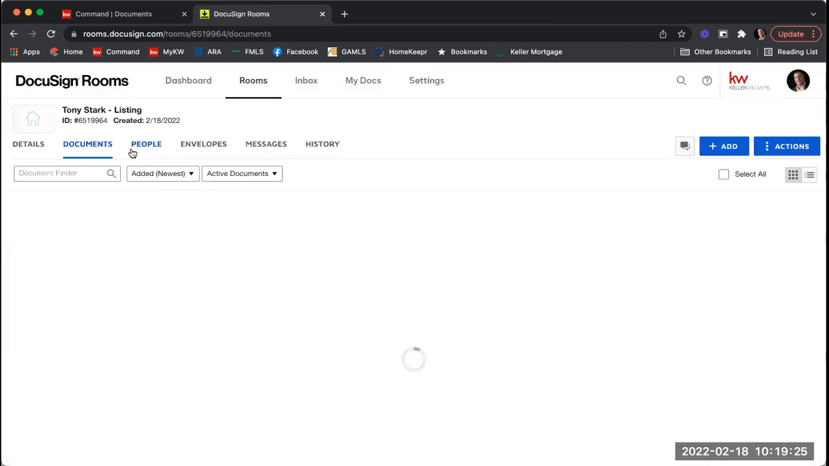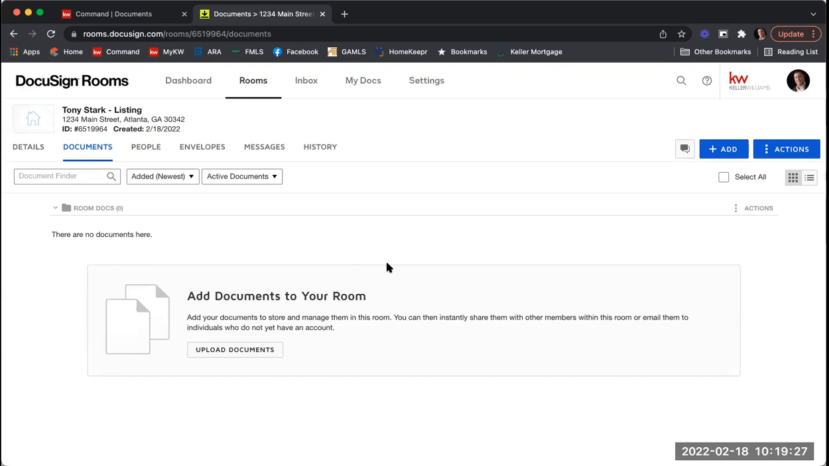The Documents tab is where we are going to add all the documents that we are going to use throughout this transaction. So since today we're doing a listing, I'm going to need my listing agreement, my seller's property disclosure agreement, and my community association disclosure. And then I'm also going to add in the purchase and sale agreement, since that is one of the most commonly used documents, whether you're working on a buyer or a seller.